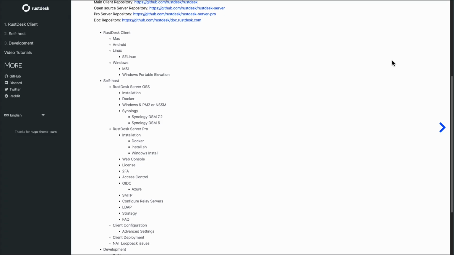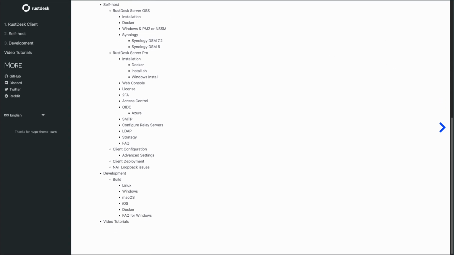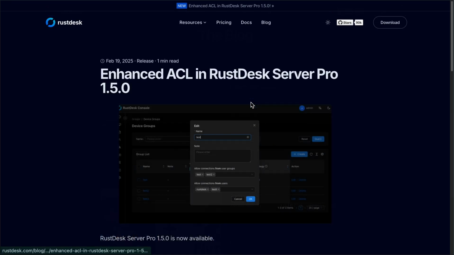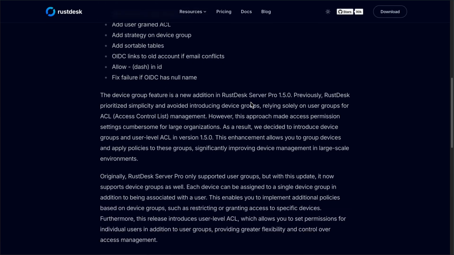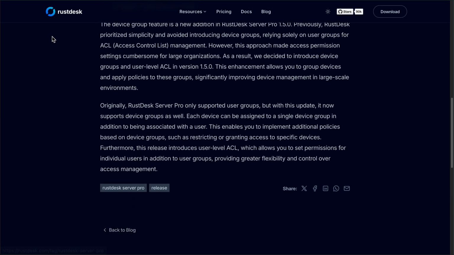So, who's RustDesk for? If you want a lean, cross-platform remote desktop that's open source, encrypted, and can run entirely under your roof or on a cheap VPS, RustDesk nails it. If you run a small team and want pro features like LDAP, session logs, and centralized control, not to mention no wild SaaS costs, Server Pro is a smart pick.